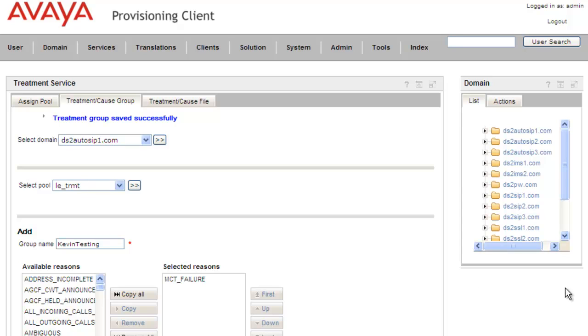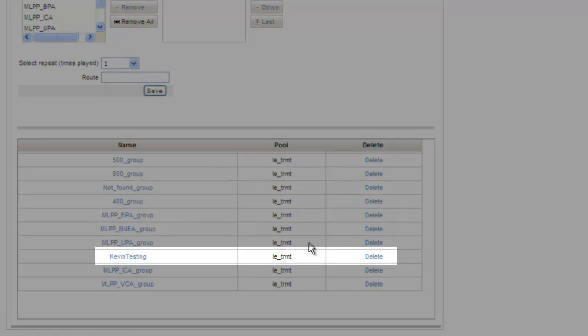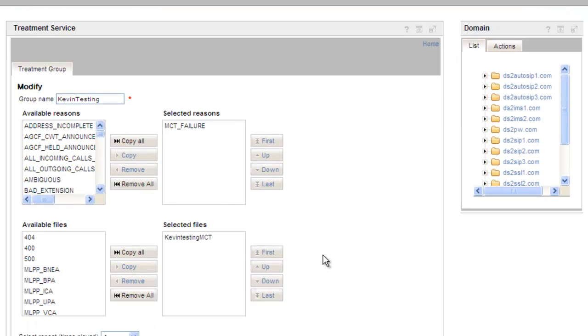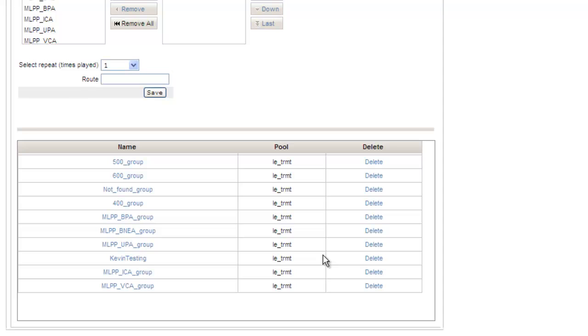And we can scroll down to the bottom of the page, and we can see our treatment groups. And if we look here, we can see Kevin testing treatment group. If we want to view the treatment group and see what the settings are, we can just click on it here, and it will load it back in, and we'll be able to take a look at it. And this would allow us to modify our settings and save them back. So if we wanted to change something with the way that this group was set up, we could modify it here. And so basically that completes all of our configuration for our treatment service.